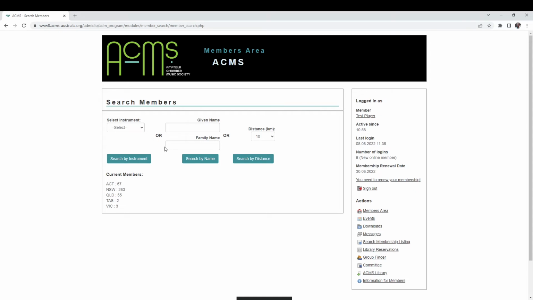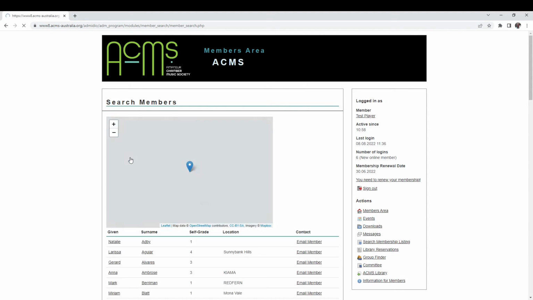A very useful thing is to be able to search for other members. You may be wanting to look for someone who plays a particular instrument. You can select them here and click Search by Instrument. Now, this player that I'm posing as lives in the middle of the ocean because it's not a real person, but you'll see that the map is centered on you.